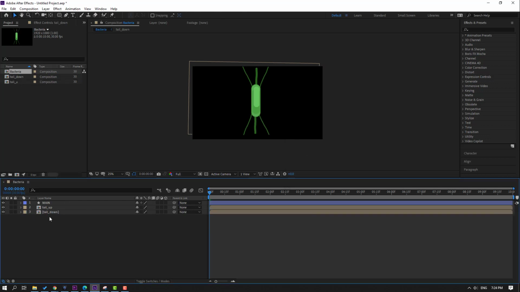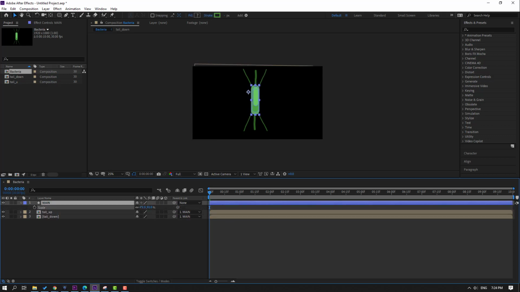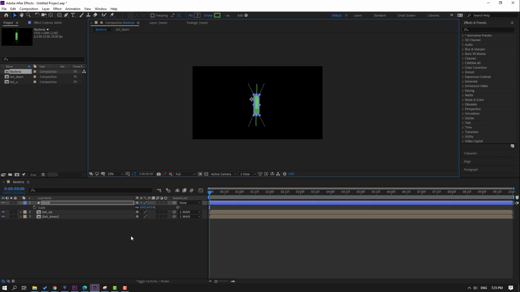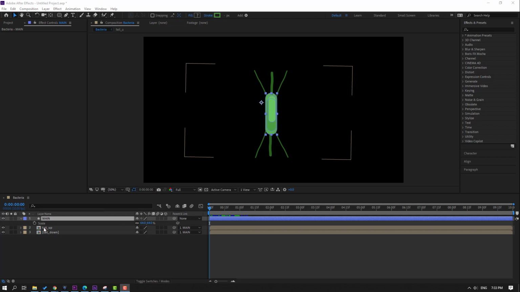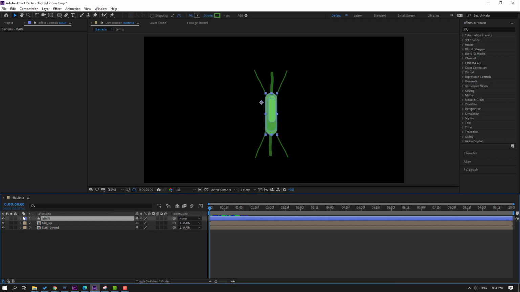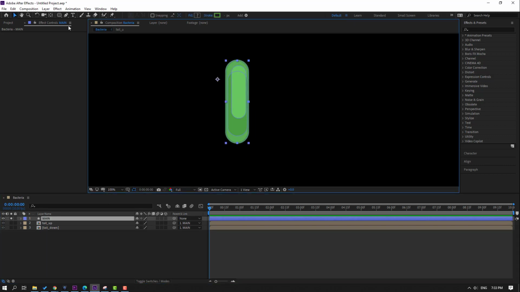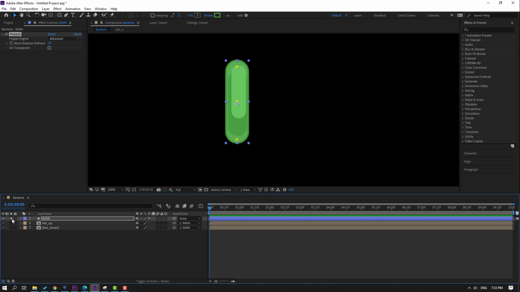So in this time, select these tails again, parent to this main, select this main, press S, change scale, and move to here. So in this time, select this main and go to solo. Let's select this anchor point, move to center, click selection tool, and select this puppet pin tool. Let's add one puppet pin here, one here, and one here. Click selection tool and unsolo.